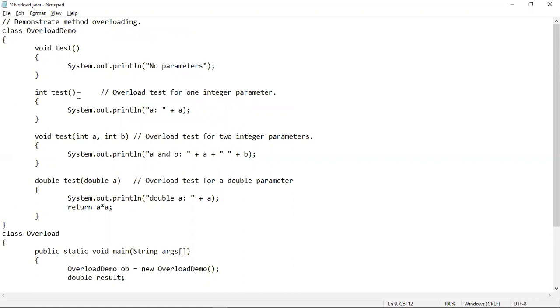That means if you make only the return type different, then method overloading is not going to happen. Along with the return type, you also have to make the parameters different. Only then is method overloading going to take place, just like I have done here.